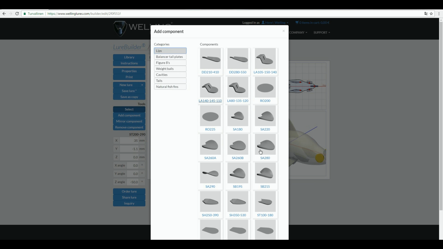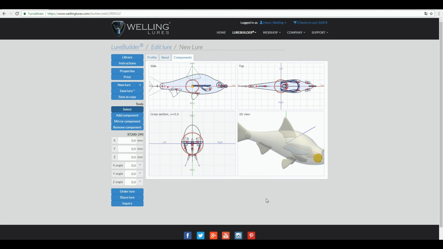When you have selected the component that you want to use and clicked it, it's inserted into your project, and you can move it into the position that you desire by dragging it with your mouse. You can also rotate the component. Or you can do the same thing by inserting the XYZ coordinates or rotation angles with your keyboard.